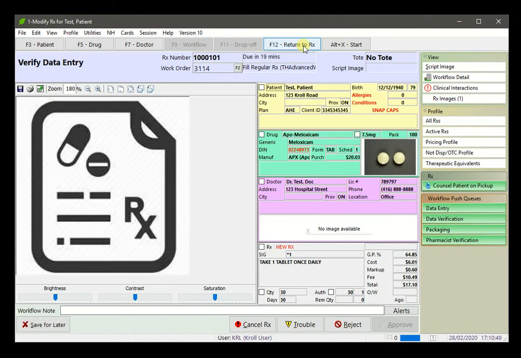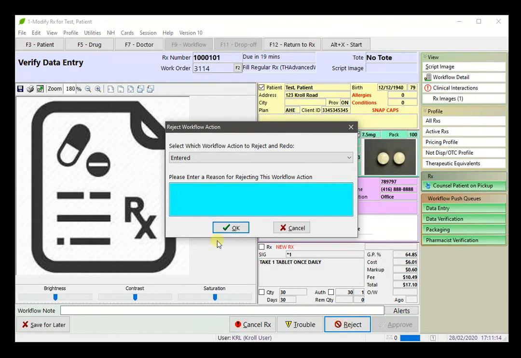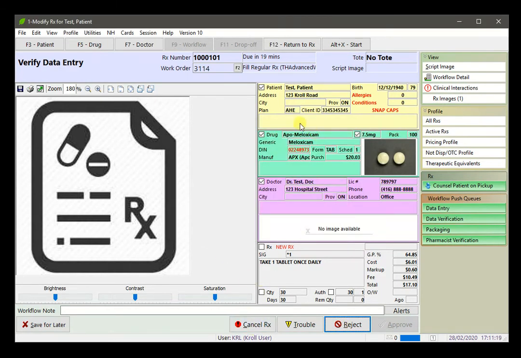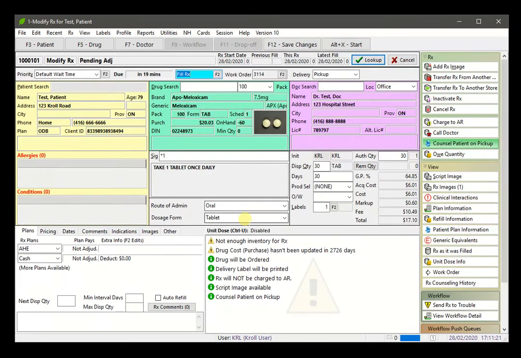You'll notice that I'm navigated directly to the data verification step. This is where I get to see the scanned in script image and the 7-point check tabs on the side panel. I can go ahead and verify each one of these points by clicking on the boxes. If I see that something has been entered incorrectly, based on what the doctor has written, I can do two things. Either reject the prescription and have the data entry staff member resolve the issue, or I can return to RX and make the changes myself.